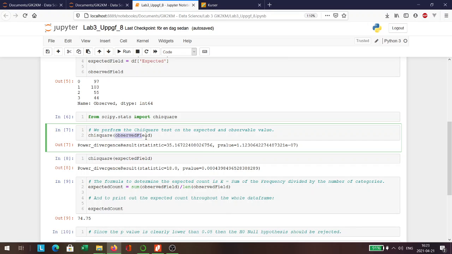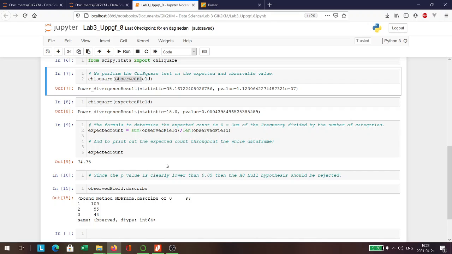In this case, I get the statistic 35.17 and a p-value. Since we have an e here, it is significantly below 0.05, which gives us the answer on rejecting the null hypothesis: if the p-value is lower than 0.05, then the H null hypothesis should be rejected.